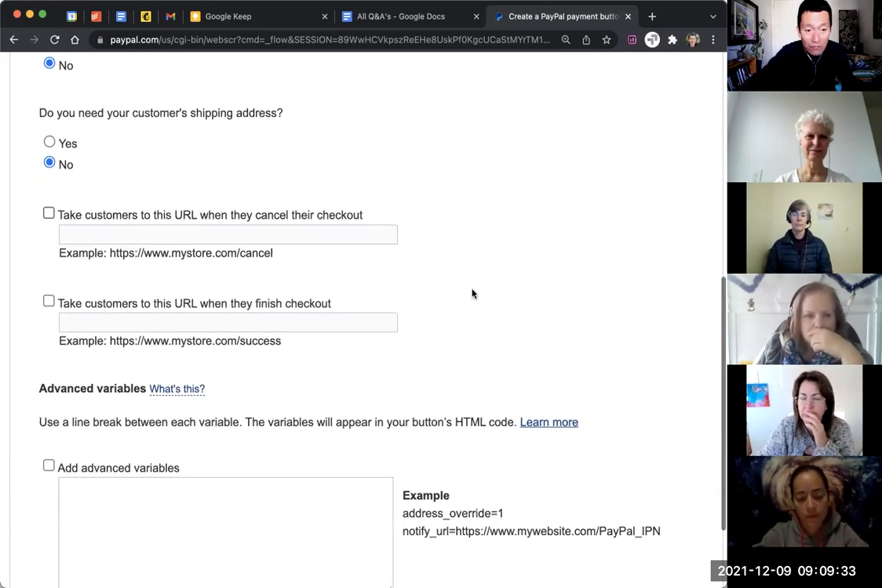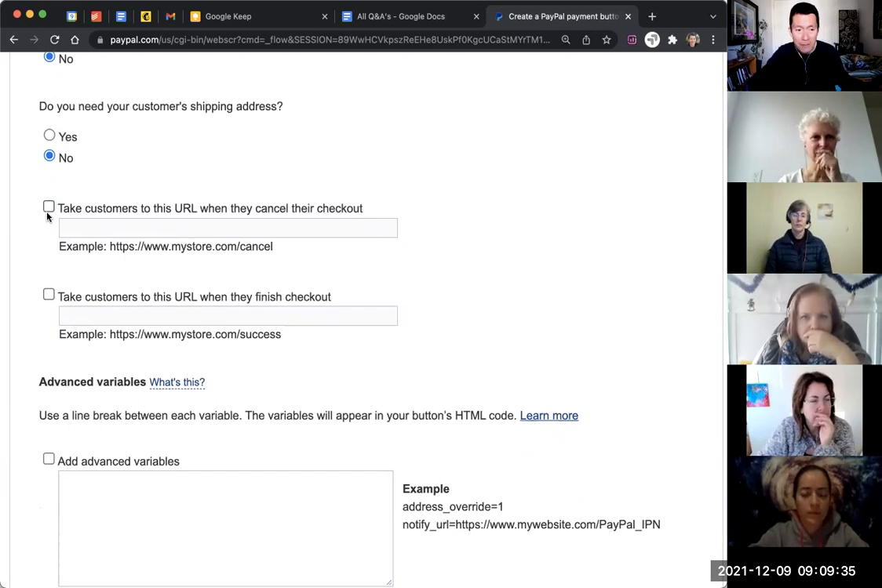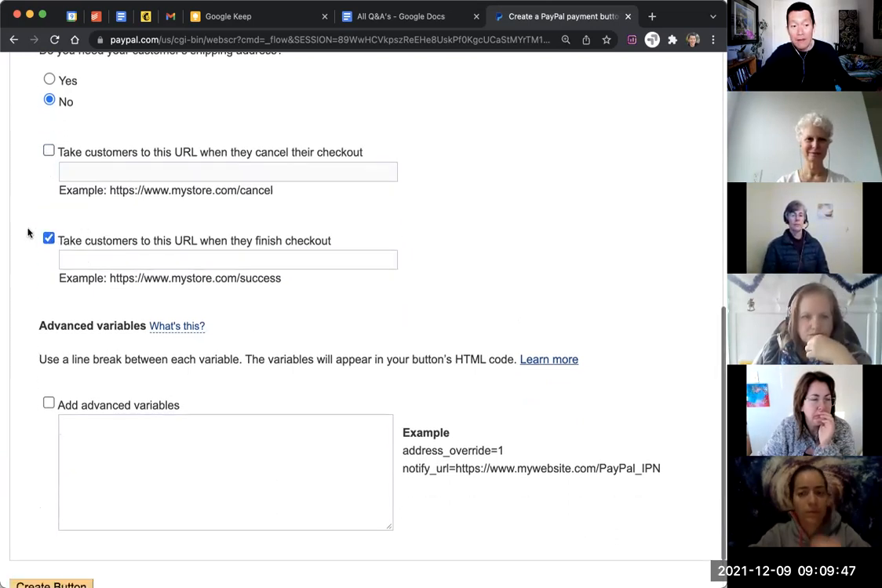All right. And then finally, this is optional: take customers somewhere when they cancel their checkout. Sometimes they do, and I think I might have a cancel page. I don't remember, but I usually leave that alone. But this is important: take customers somewhere when they finish checkout.